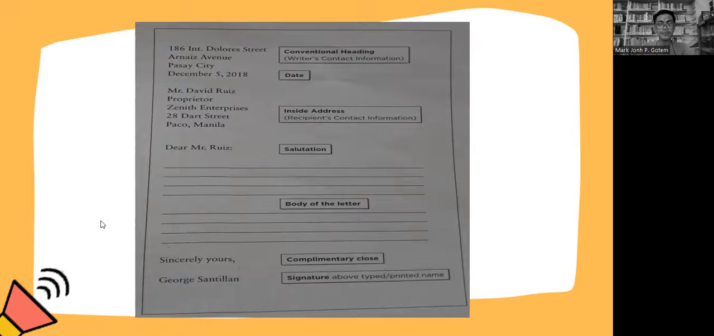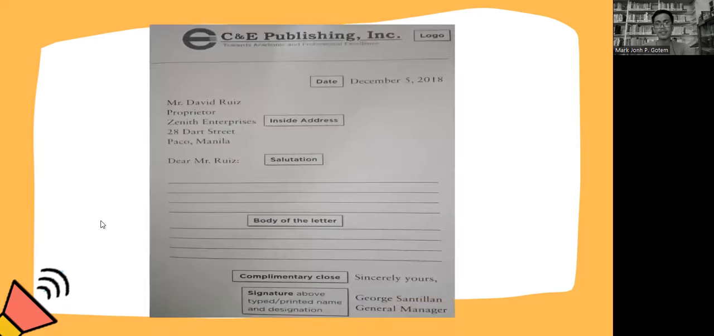Inside address, it indicates the name of the recipient and the contact information of the recipient. And this is a template of a business letter with a modern heading and modified block format. So we saw that in the modified block format of the business letter, there is no conventional heading, unlike the purely block format. There is the logo of their company, the date, on the side, the inside address, the salutation, body of the letter, complimentary clause, and the signature.